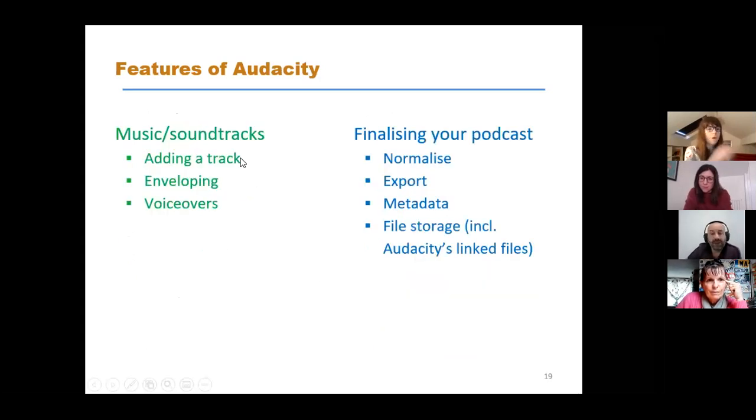Music and soundtracks, so we'll be adding a track. I keep talking about tracks, enveloping, and then the voiceovers, which is that envelope tool. And then we'll be looking at normalizing, exporting, i.e. turning it into an MP3, because an Audacity file is not usable for anybody outside of Audacity, and it is enormous.